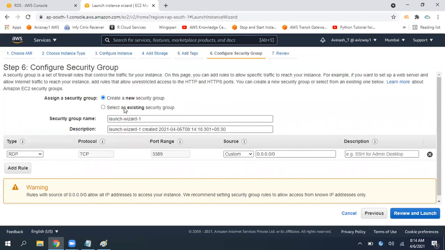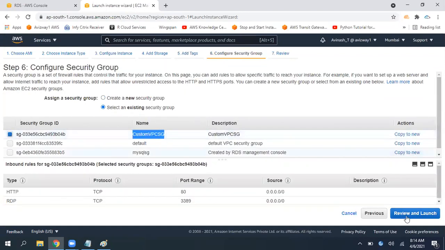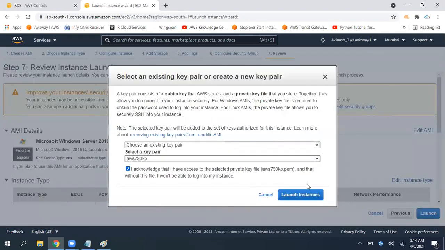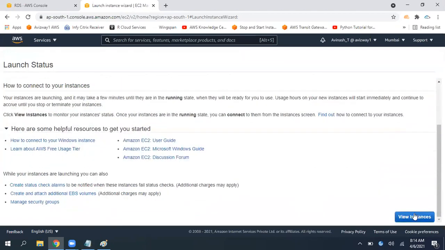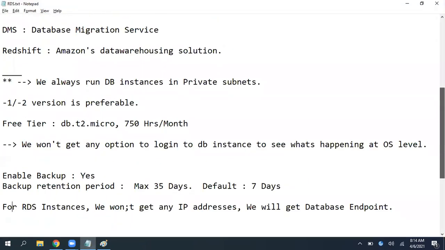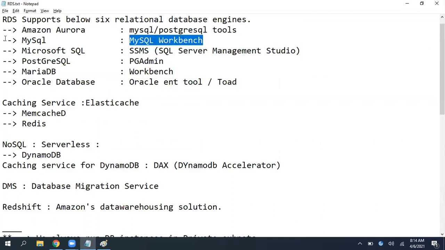Then click on next. If you have any security group, custom VPC SG, I'm going to pick that. Then launch instance. Now, as I mentioned, based on this database, we need to install this tool. As I'm using MySQL, I'm going to download and install MySQL Workbench within my jump server.